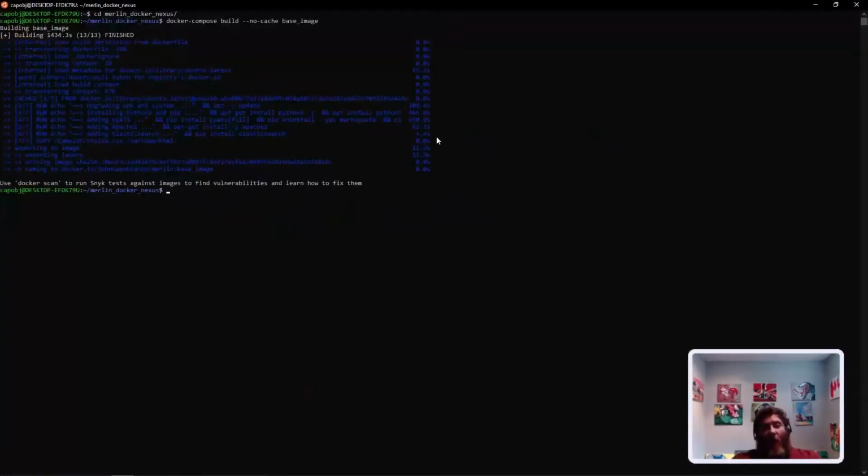Stay tuned. All right, our base image is rebuilt, and it's got the Elasticsearch libraries now that we need. So let's build first. Docker compose build no cache, and let's build learned interface.